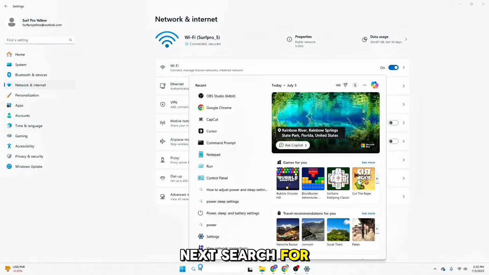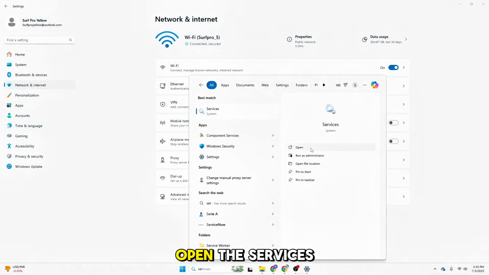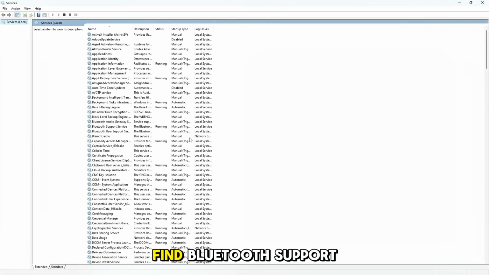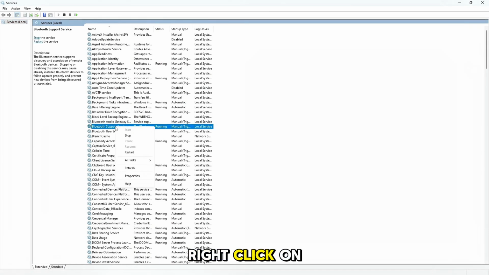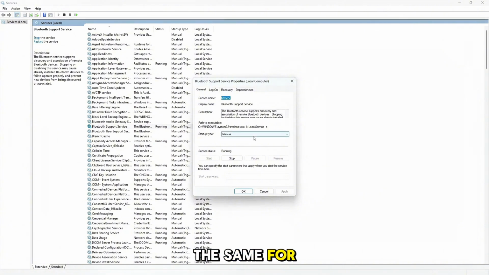Next, search for Services in the Start menu and open the Services app. Find Bluetooth support service, right click on it and choose Start if it's not running. Then right click again, go to Properties and make sure the startup type is set to automatic, not manual. Do the same for any other Bluetooth related services. After enabling these, check again if Bluetooth reappears in your system.